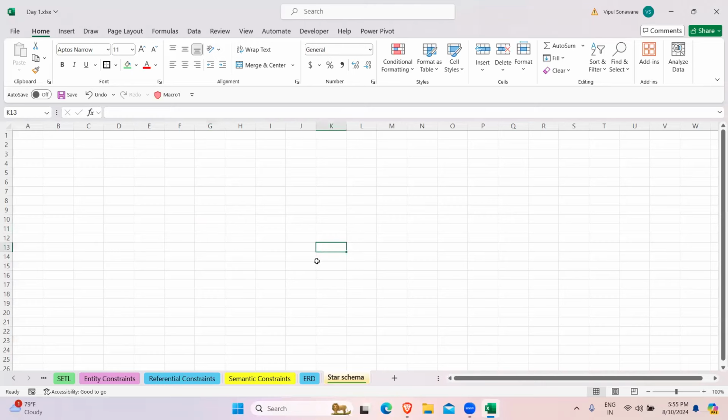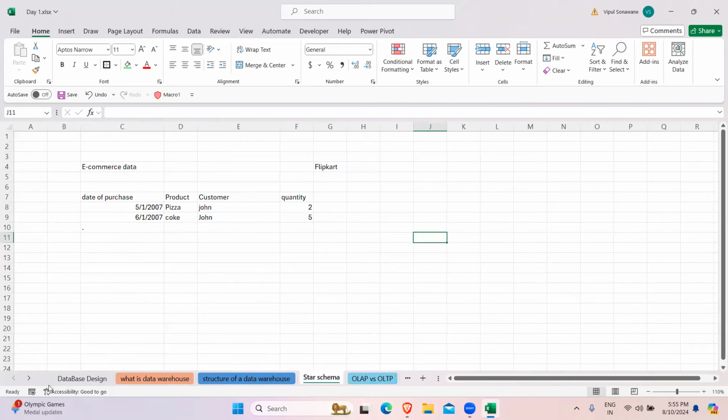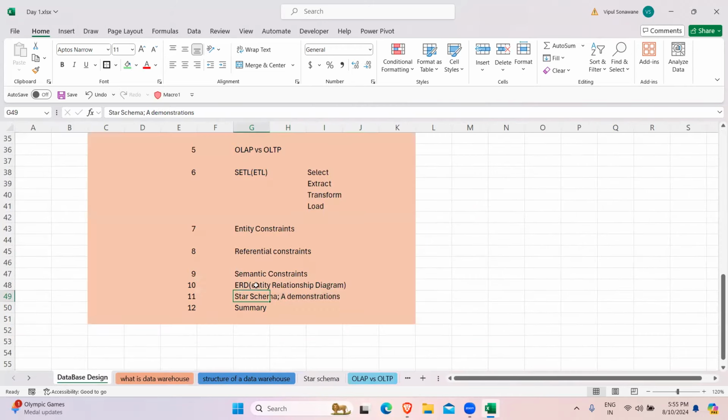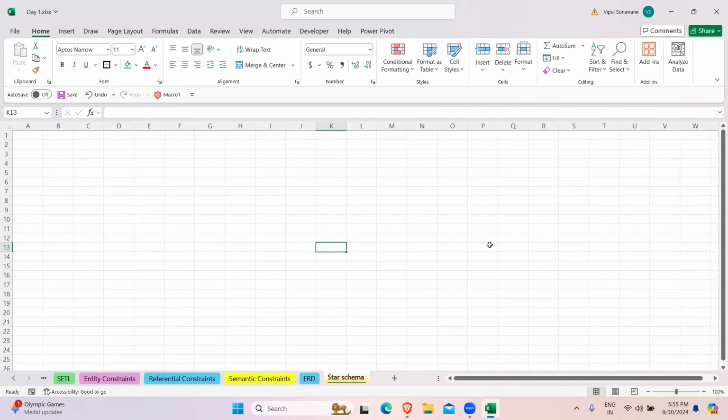All right. So let's go to the next part. What is our next part? Our next part is star schema, no? Entity relationship diagram is discussed. Let's discuss the star schema. So what is a star schema?